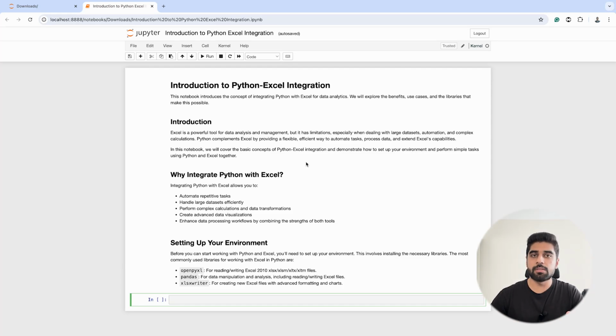So Excel and Python, both of them are really powerful when it comes to data analysis and data visualization, but we can enhance their individual capabilities by integrating and using them together. And in this section, we will look at how we can do that. Plus, there are some libraries that are very powerful and integrate these two tools seamlessly.